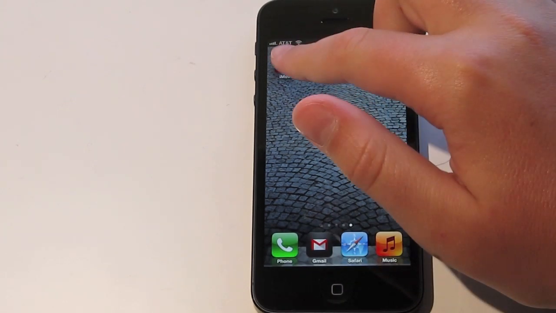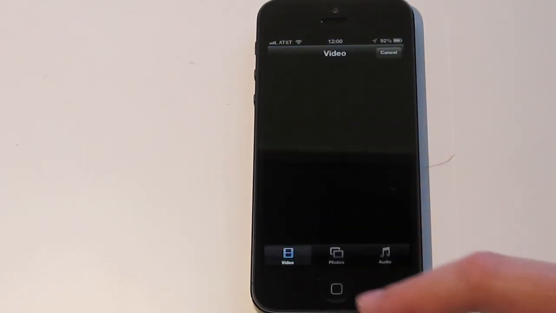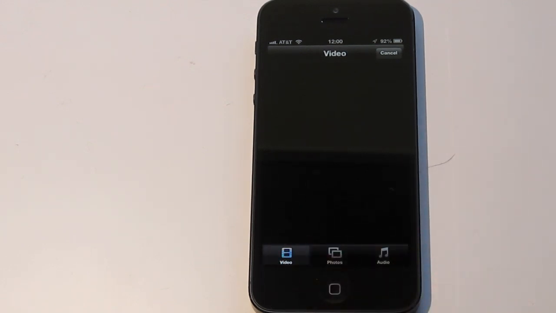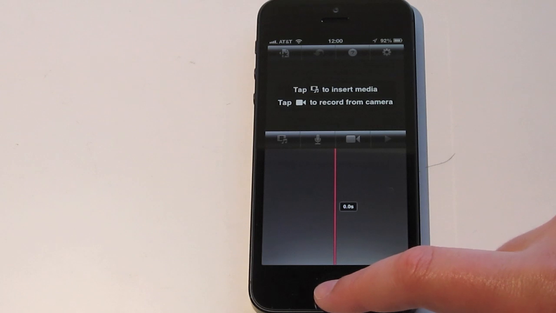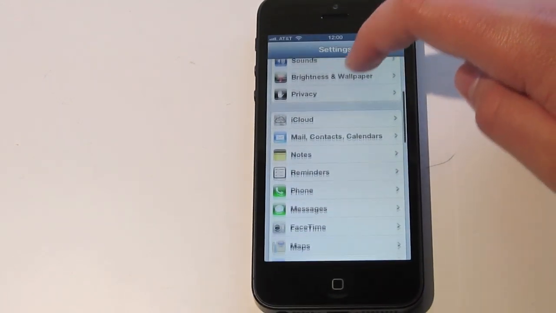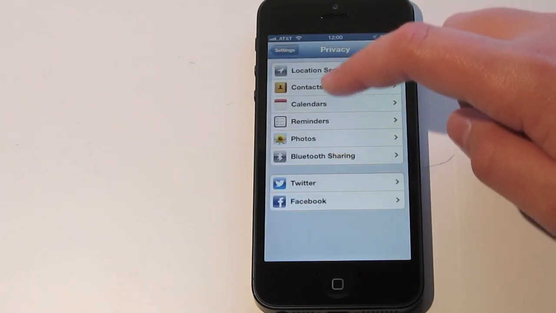Today I will show you how to fix this scenario where you cannot see any photos or videos from your camera roll. First, go to the Settings app in iOS 6 and scroll down to where it says Privacy. Then, go to the Photos menu.